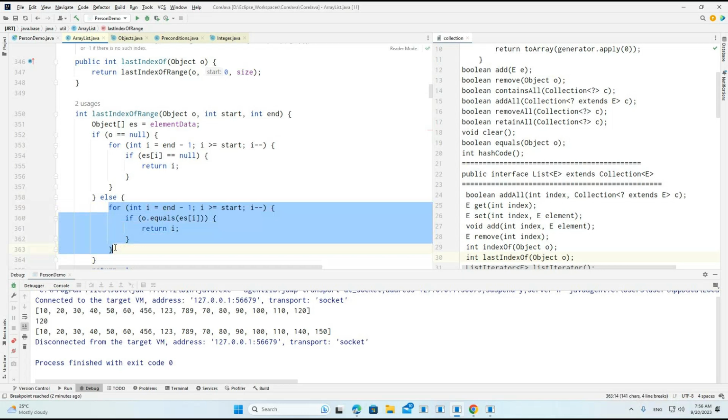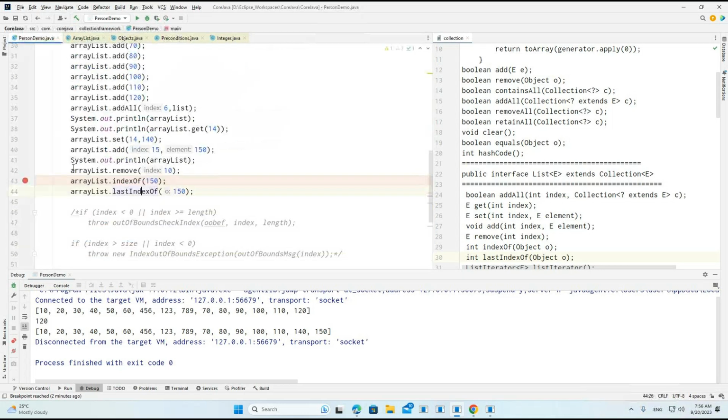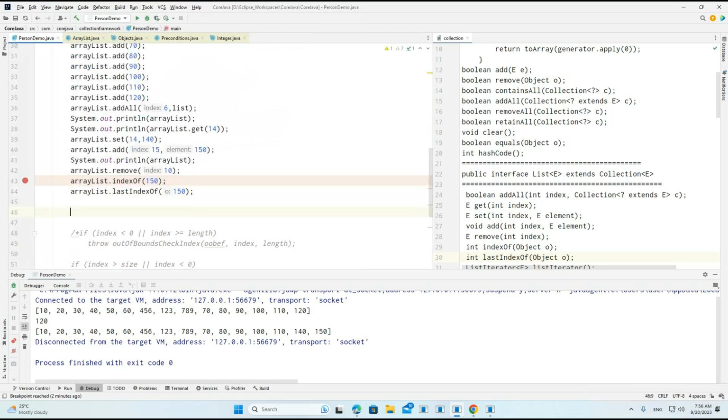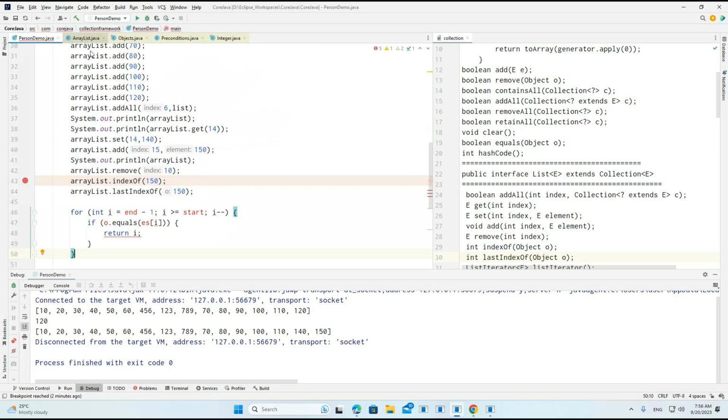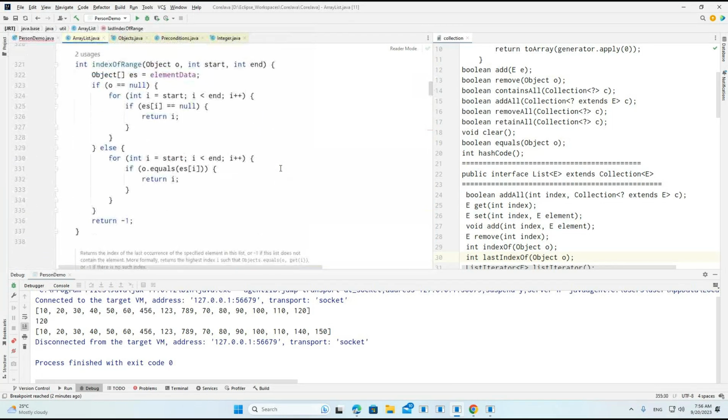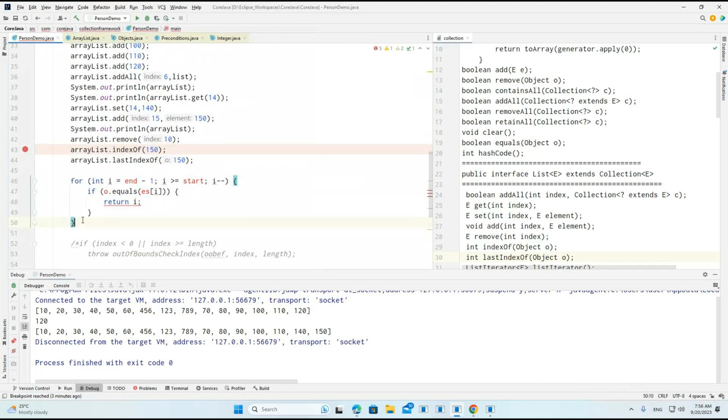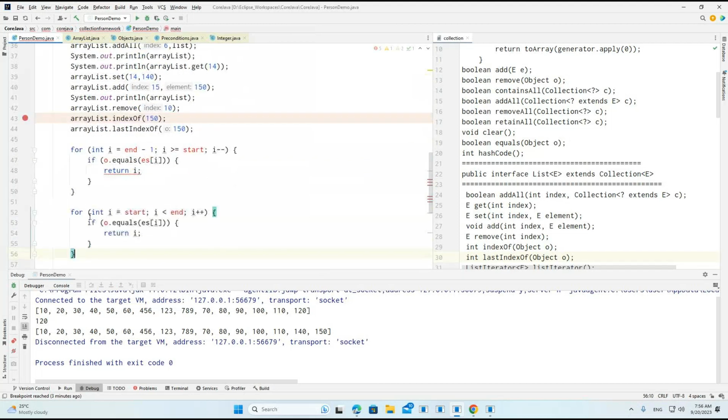Now you can see I'm copying the logic here. The logic is the same, but there is only a difference here. This is just a simple loop basically. You can see start here: from start to end we are checking. But here, end to start. Getting the point? Only this is the difference we have.